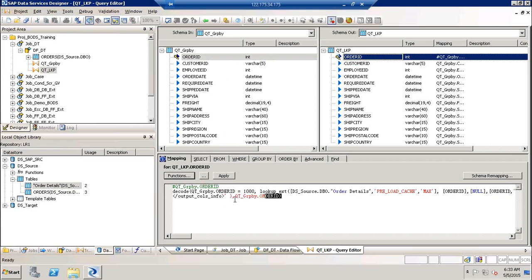So this custom SQL, if you require it, but my suggestion, break it into 2-3 steps and do it. No need to do it in one single place. Right, so this is how my order ID works, my lookup works, lookup_ext.